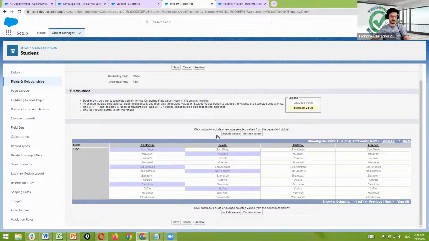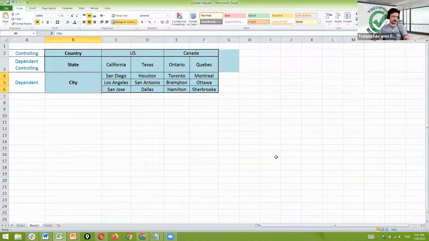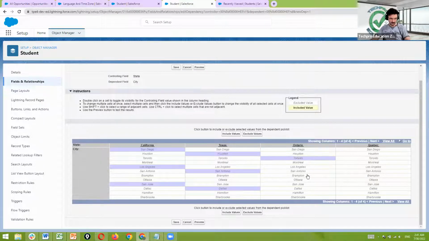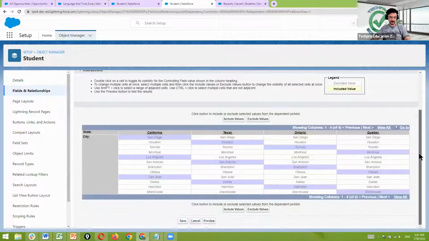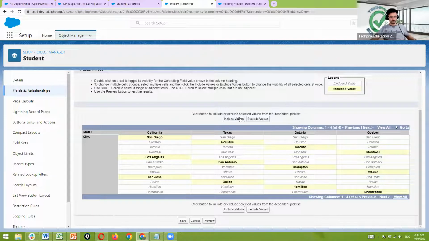Okay, for Ontario, let's check here. Toronto, Brampton, and Hamilton. For Quebec, it is Montreal, Ottawa, and Sherbrooke. I'll be keeping the screen open so you can do exactly the same. So once I complete selecting them, I'll be clicking on include values. So when you finish them, just click on the done message I sent to Slack.